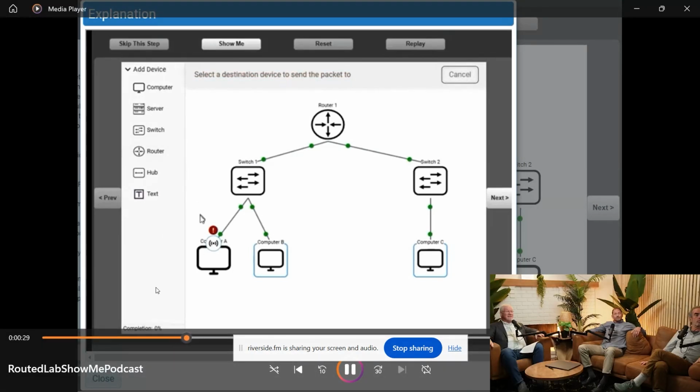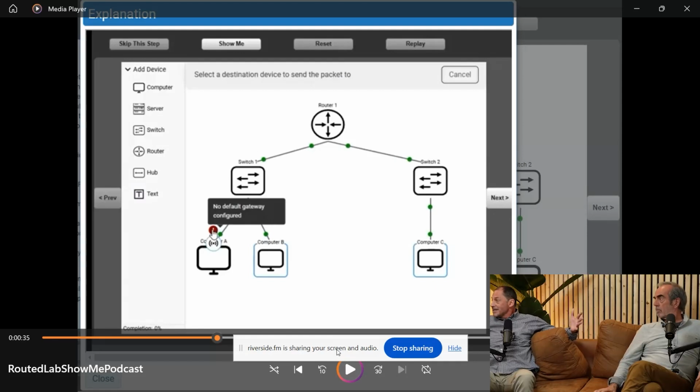If you hover your mouse over the exclamation point, you'll see no default gateway configured. Right, so that's where the hint comes in. Okay. So we have show me options and hints like that, and this is a feature that can be turned on or off. So you can give the hint or you cannot give the hint. And so if you hover your mouse over and you're in learning mode, you can see what did I do wrong, and it tells you.